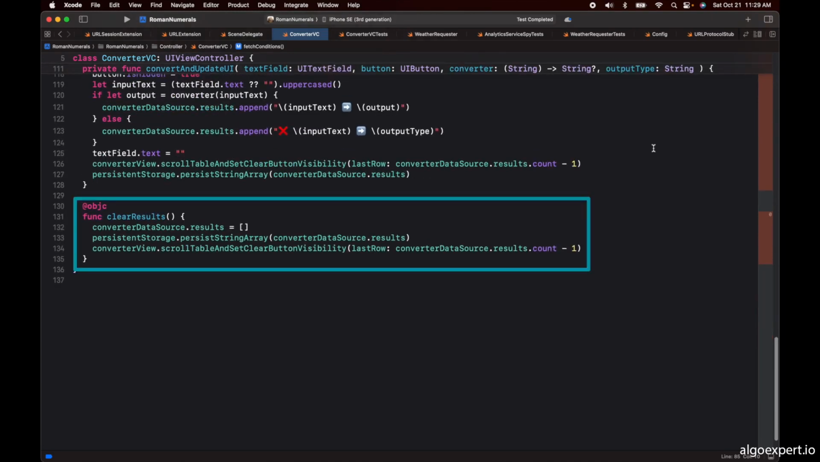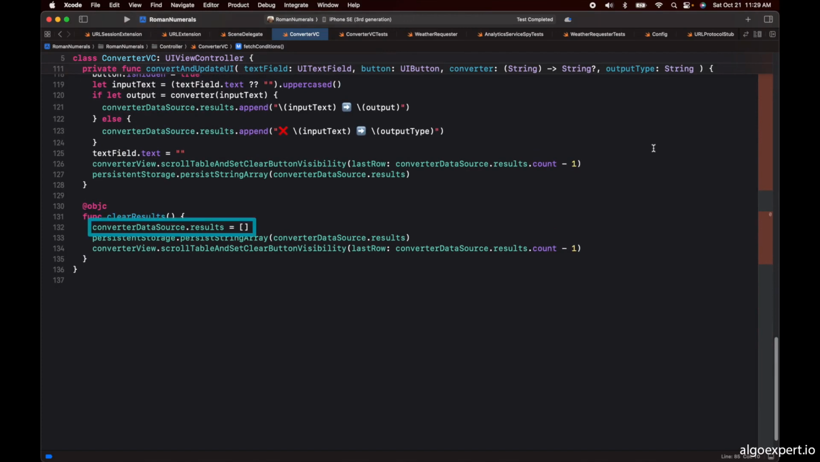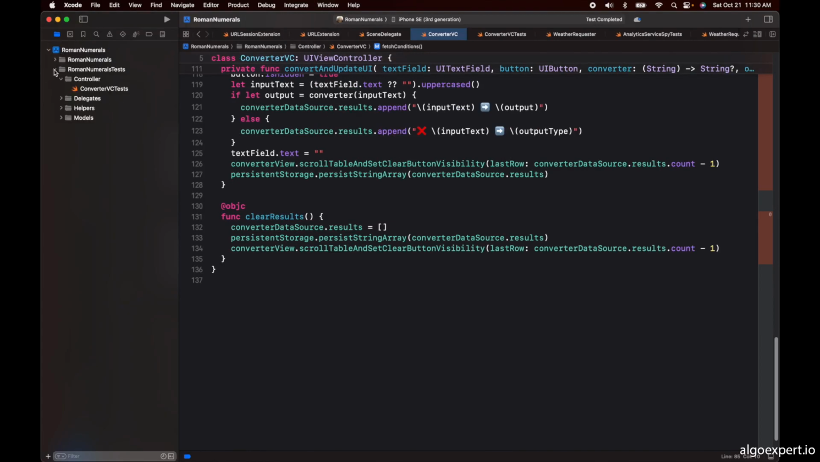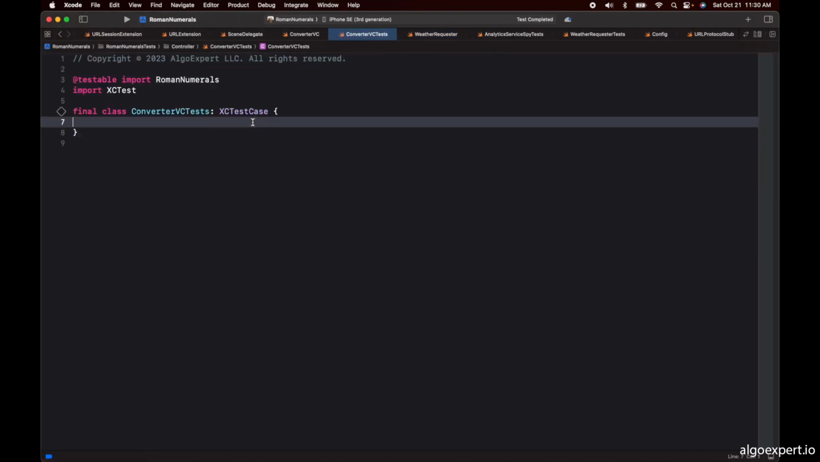The runtime calls clear results when the user taps the clear results button. This function clears results from the converter data source model and persists the new, empty set of results to persistent storage. Go back to Converter VC tests. Add the following property, setup function, and test functions.